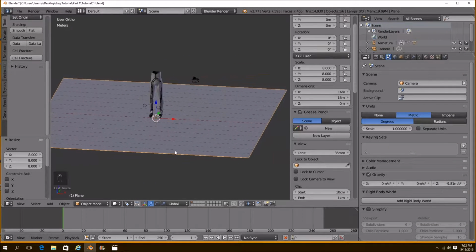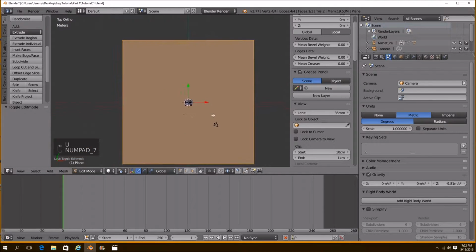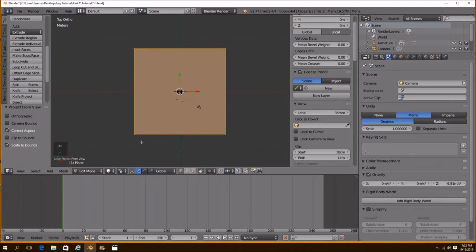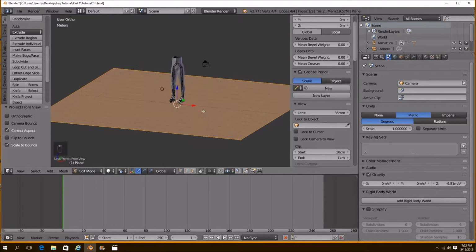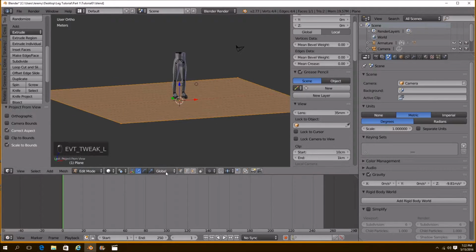Awesome. Okay, so we're going to unwrap this. We're going to go into the top view, and we're going to project it from view bounds. It's important that we do that because we're going to be switching planes when he hits the ground to make cracks and stuff. And so we want the UV wrapping to be the same on both the planes.